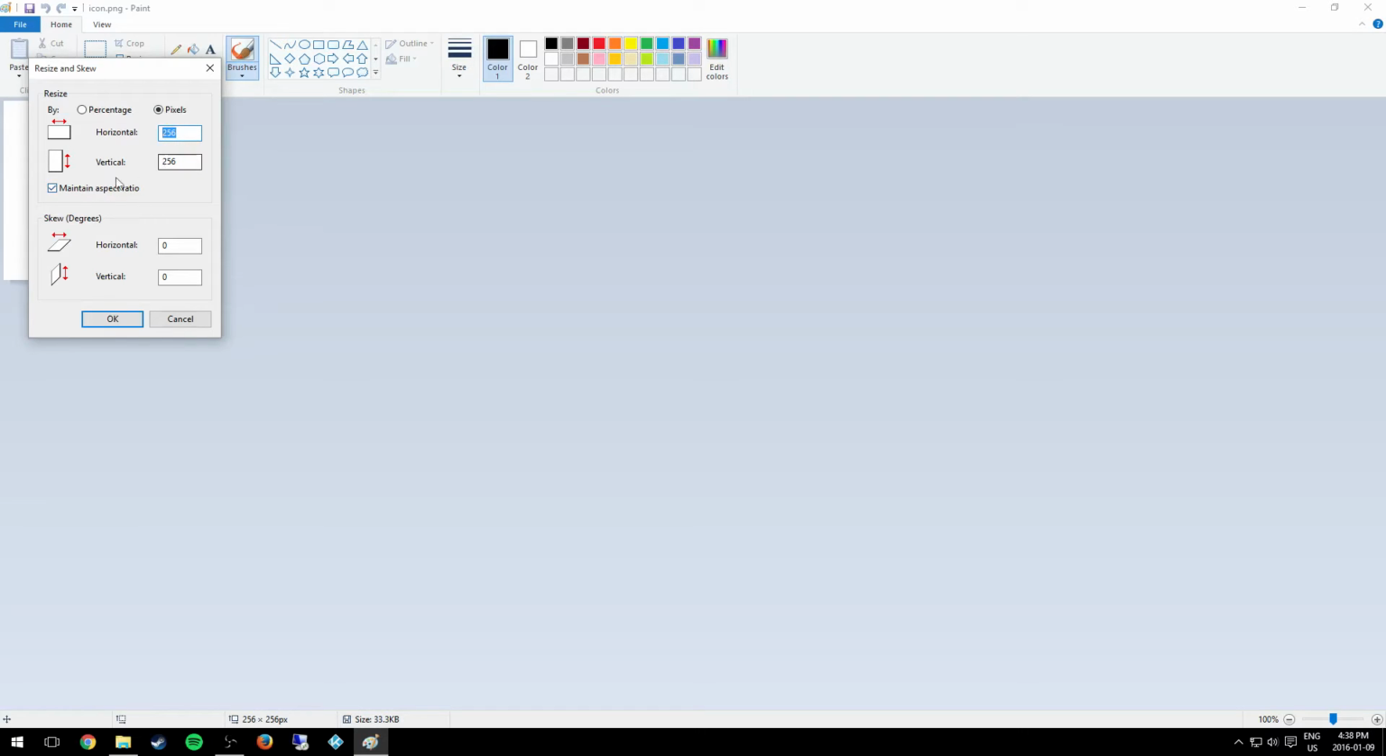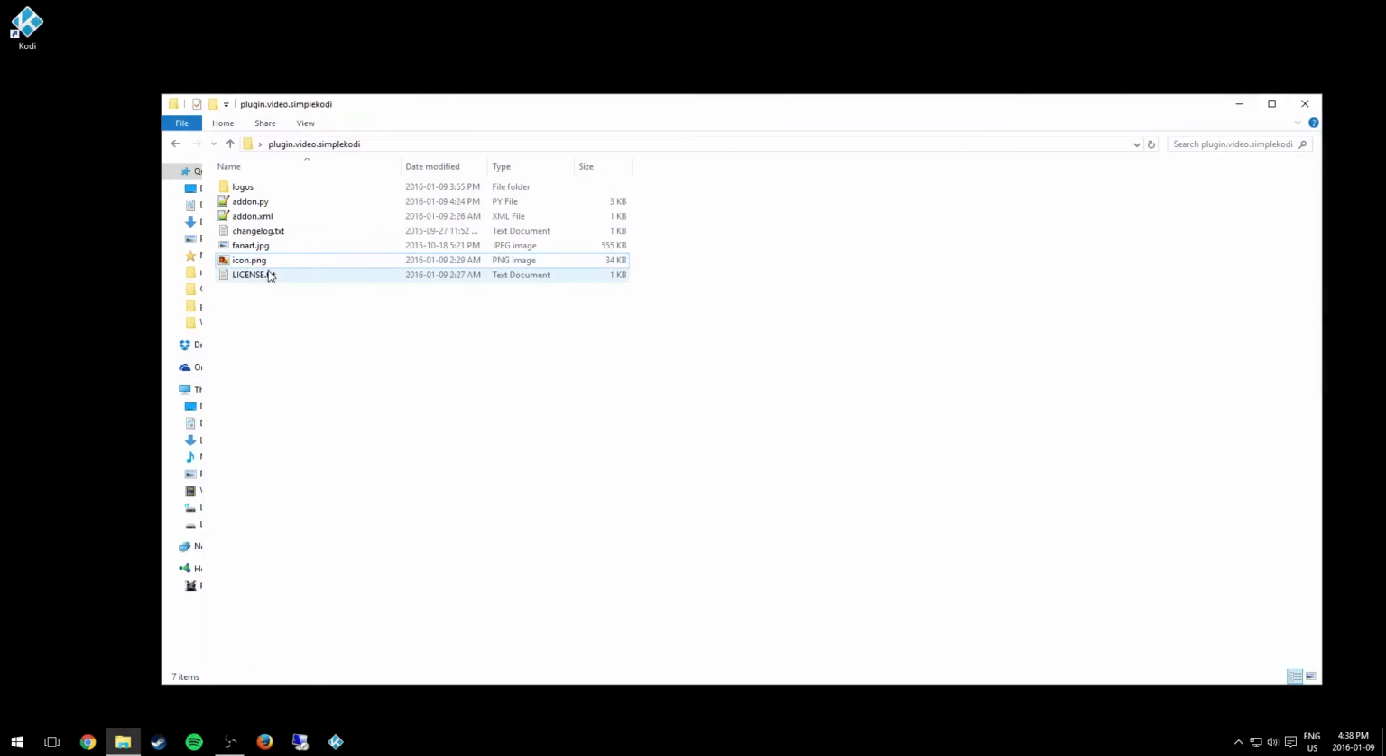If let's say yours is like that, and every time you change the first one it changes the second one too, make sure you uncheck maintain aspect ratio. So when I put 256, the other 256 will change, but make sure to uncheck that. So that's for the icon. Make sure you name it icon, in small letters, .png.